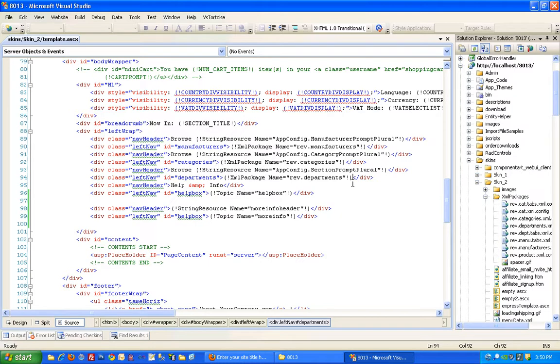So that's really the basics to the beginnings of skinning ASP.NET Storefront and working with the tokens. And again, there's quite a few other tokens I didn't go into, but they're all referenced in the manual, and you'll find quite a few good examples throughout the default template.